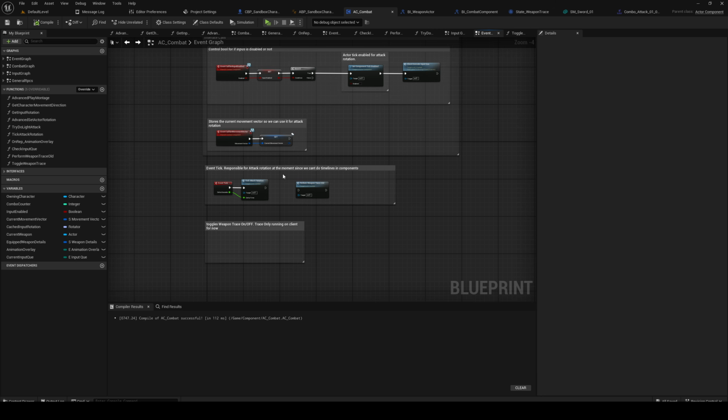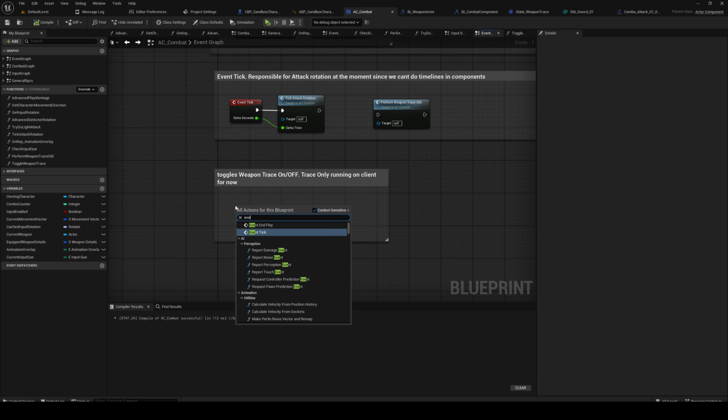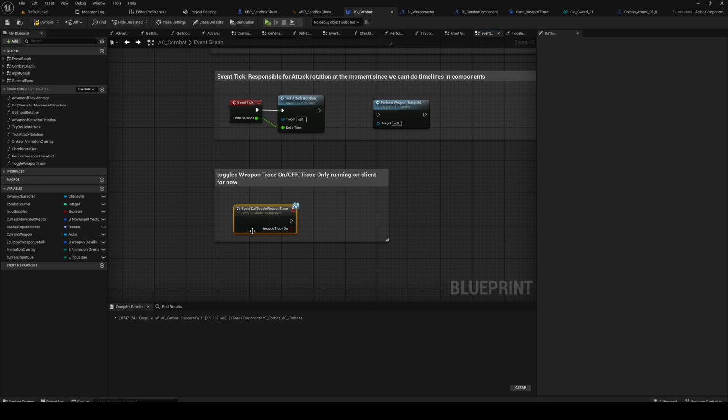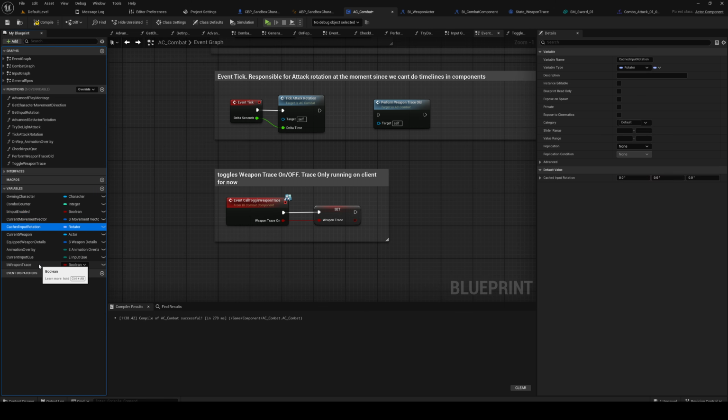And then we actually need to add the toggle function. So we just do event call toggle weapon trace. So this is the function that gets called from the animation state. Now we need a way to actually detect it in the blueprints as well. So we're just going to promote this to a variable called weapon trace on. Be weapon trace. I'm gonna try to keep to Epic's own standards.